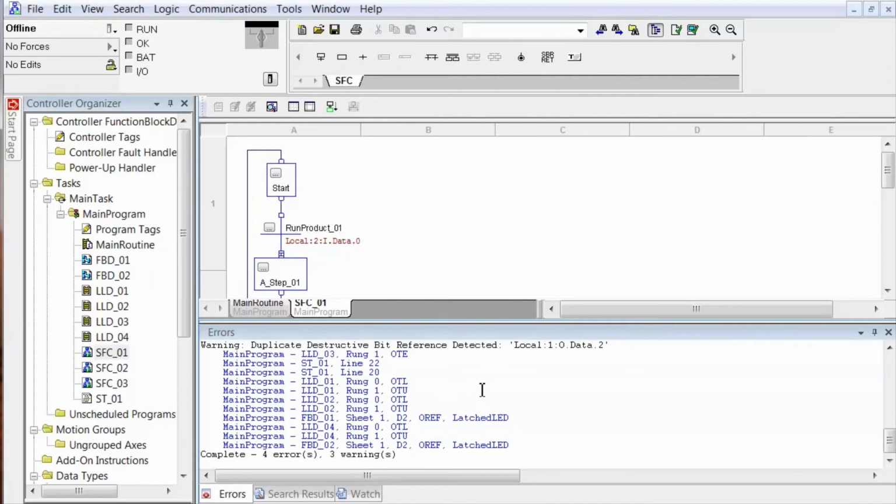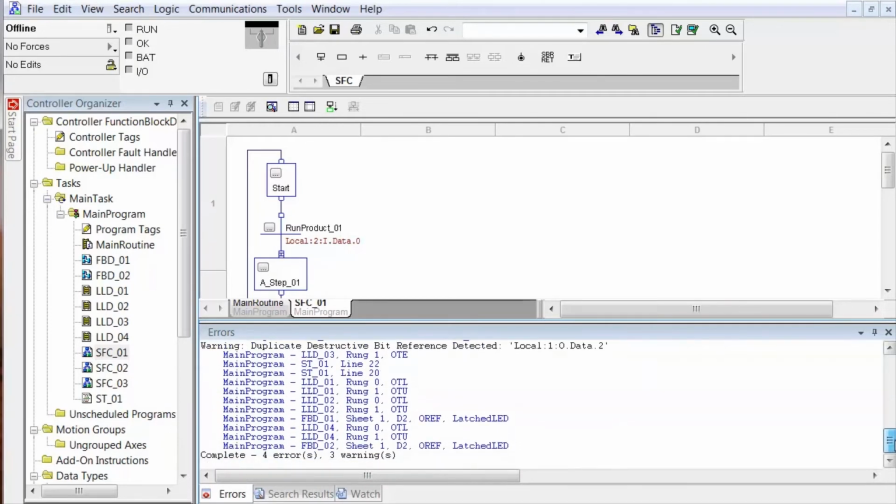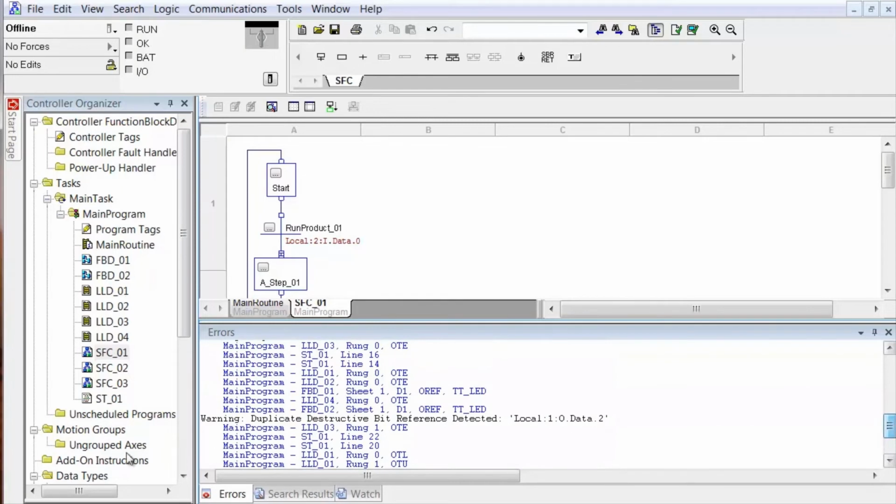This is good because this does happen. It happens to me often. Notice complete, 4 errors. So let's go find what these errors are. Some of these are warnings. You see it says warning. And the reason we have so many warnings is because, remember, we're using some of the same information in multiple routines. So you see most of these are referring to routines we're not even working with.